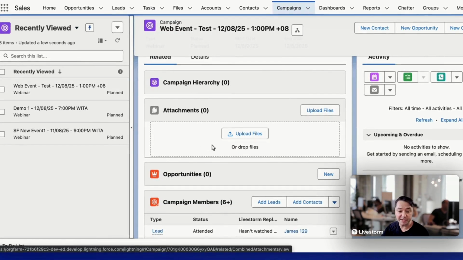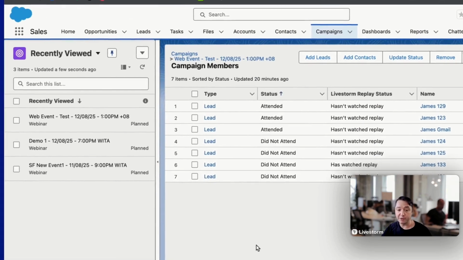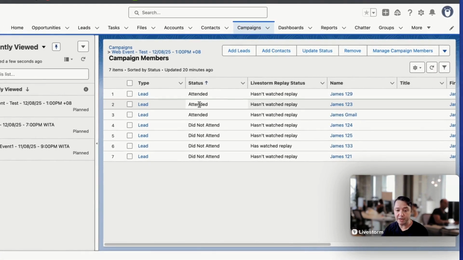So if I click on web event and scroll down to campaign members, and if you click on view all, now you see all of my registrants here. The important thing to look at here is the status column. I can see that 1, 2, 3 have attended and 4 did not attend. And that is correct. I did go in and attend those events with those accounts myself.